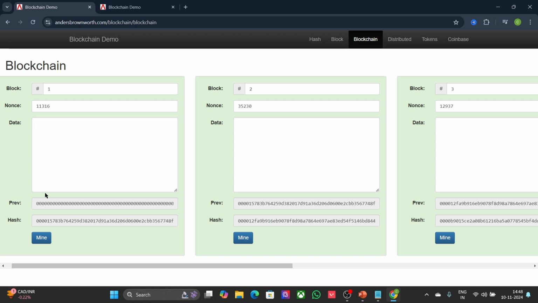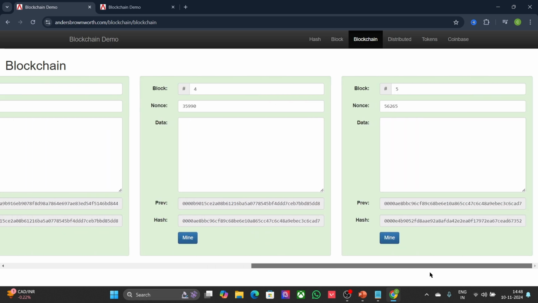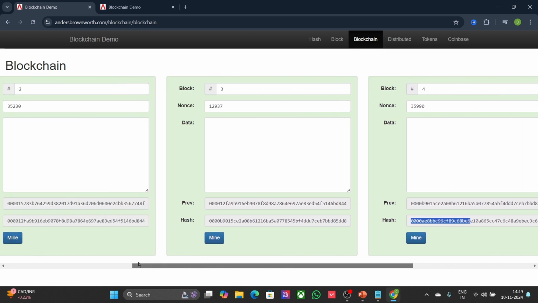If you notice, there is another thing added here, which is the previous hash. This previous hash is nothing but, if you see this hash, starting with four zeros and 1578, the same number as this one. And if you look further in the chain, this previous hash, which is four zeros and AE8 double B, is this hash, and it is the same for the other one as well. This previous hash is the same as this one.